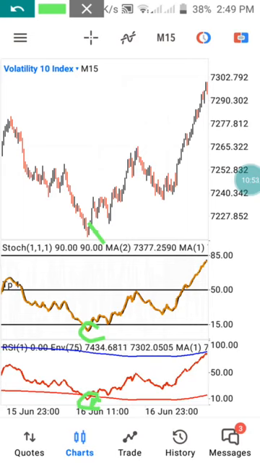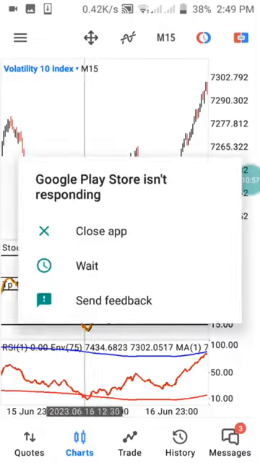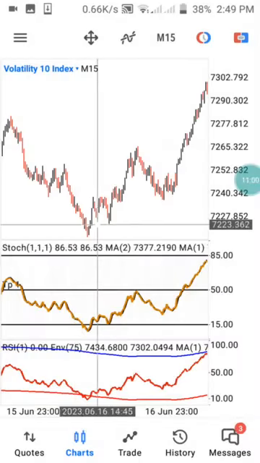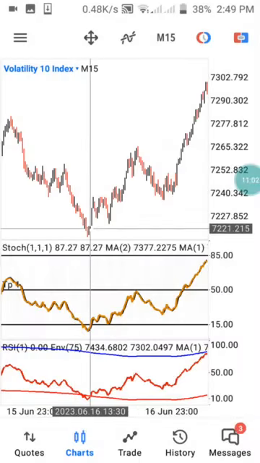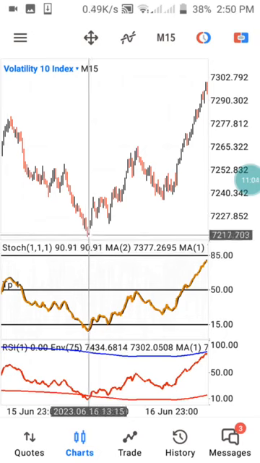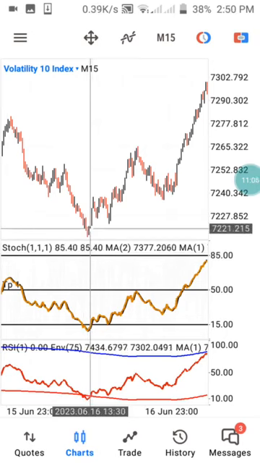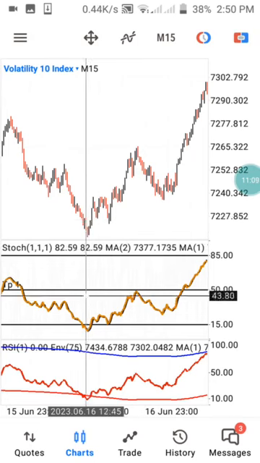You see what happened at this particular spot, it works on Crash 1000, and also it works on Boom 1000. But I will make a video on that. Don't worry, I will make a video on that. But let me explain what happened here at this particular moment.